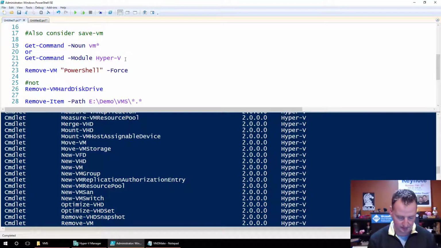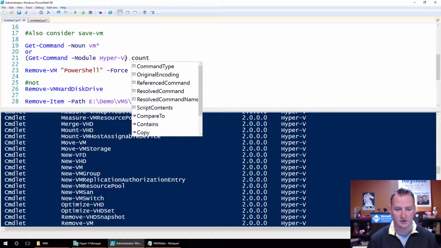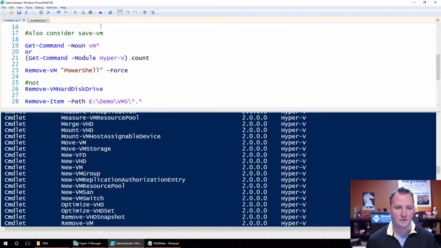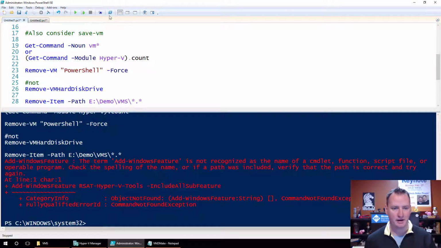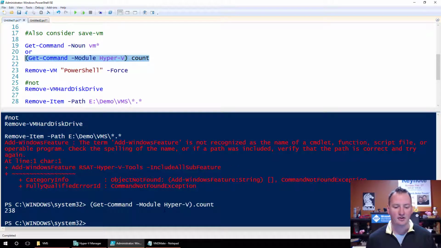All right, we'll go up here. We'll do a count right there. Let's see. Oh, I did not mean to press that button. That was real bad. I should not have pressed that button. Let's try this again. This button. There are 238 Hyper-V cmdlets available. That's pretty awesome.